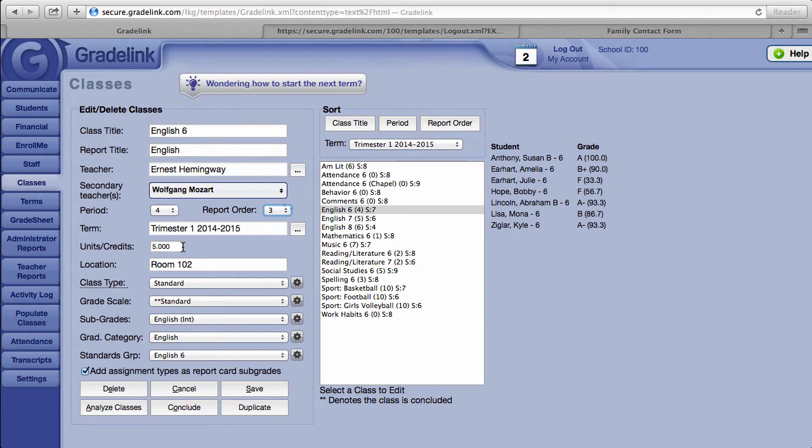And if your school uses 2 semesters of 2 quarters each, the units displayed in this field should equal 1/2 of the total of units for 1 year.